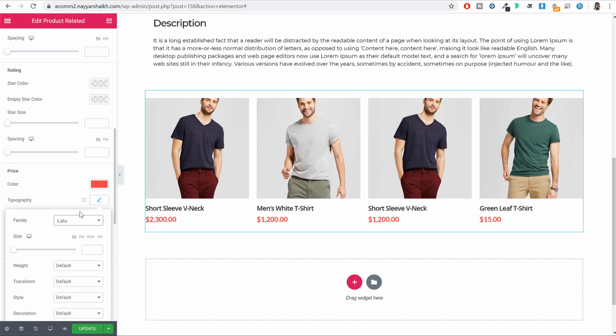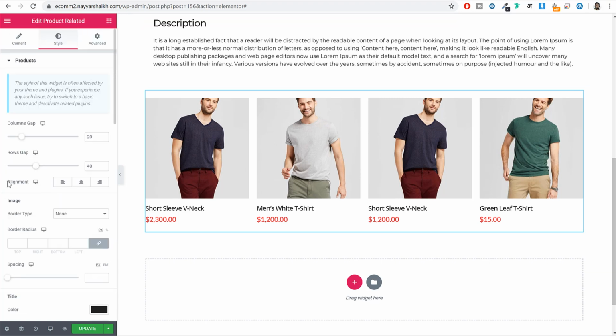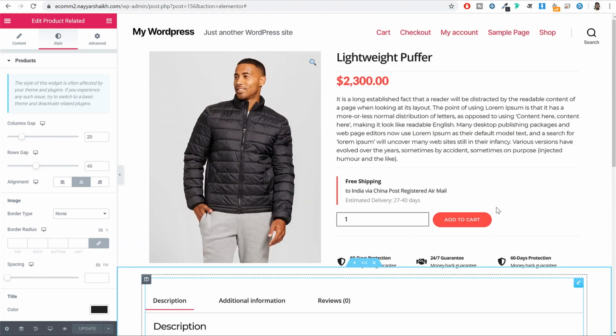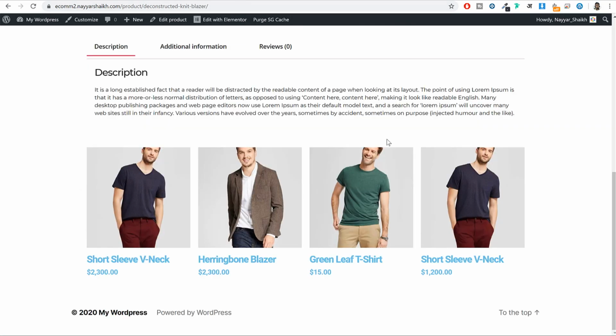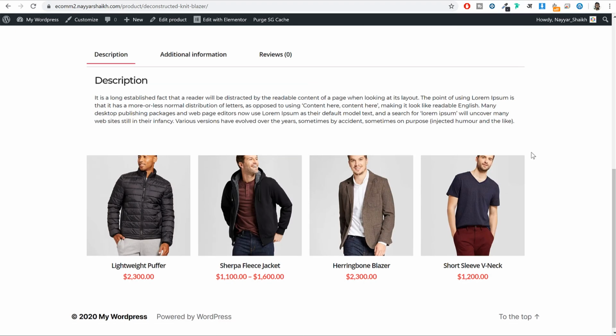Now as you can see, changes have taken place. I want to make everything center aligned. So if you go at the top, you will see alignment center. Click on update. With this, your entire product page is now completed. If you refresh this page, now all your products under Blazer category will show this style.